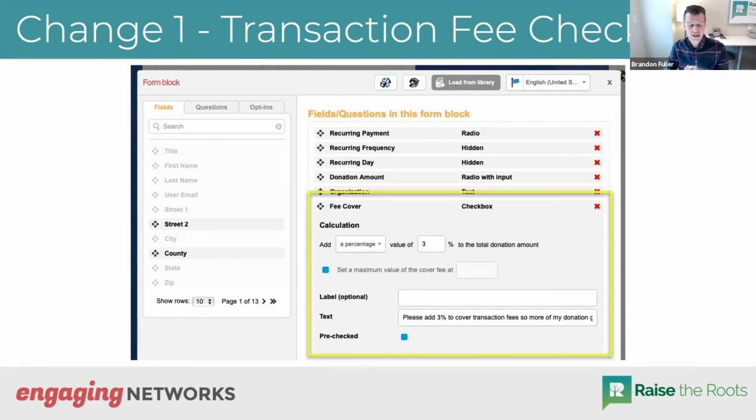And when you drag it on there, it gives you lots of flexibility in how you want to configure it. So in our case, we set a percentage of 3% that is added to the total donation amount. You could set a dollar amount. You could say $5, and you can set whatever percentage you want. You could say 10%, 12%. You can also set a maximum value so that if you have a major donor who gives $5,000 or $10,000 on your donation page, you may not think it makes sense to charge them 3% of that. And so you can set a max of what could possibly be added to their donation.